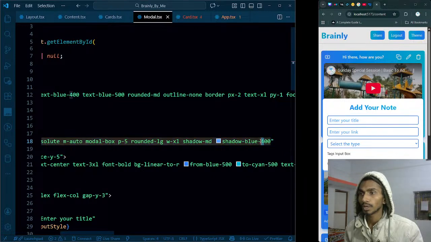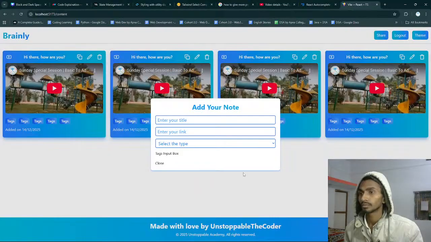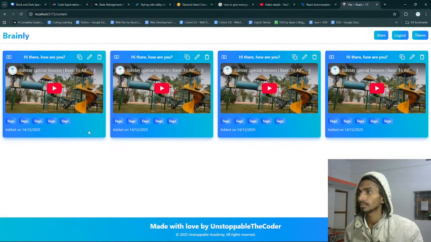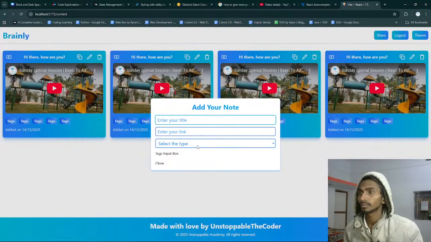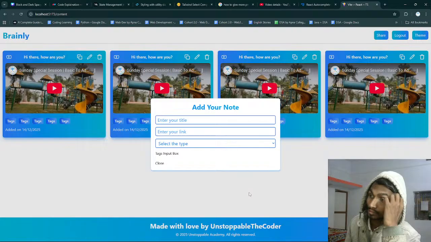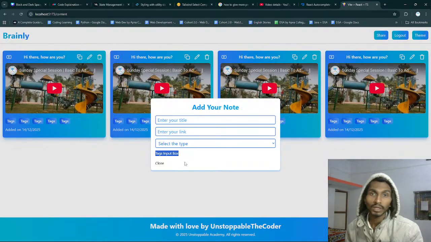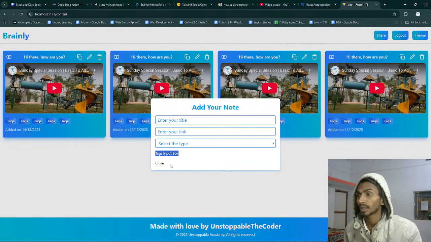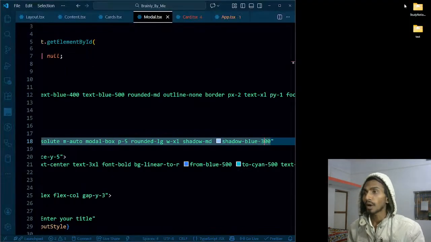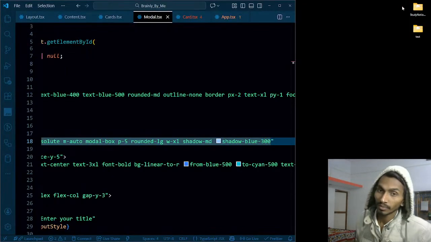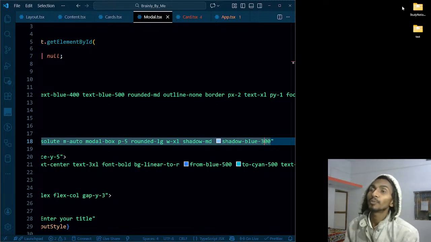Shadow, shadow, shadow. How about 300? Well, this does not look bad actually. The most important thing is going to be here inside this tags input box. I have to create an input box that would be containing lots of tags, and then the close button is here. So tomorrow I will be doing something really interesting. That means I will be creating an input box, and that input box will contain lots of tags.